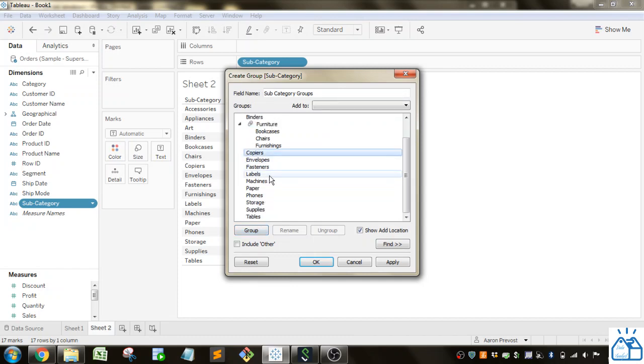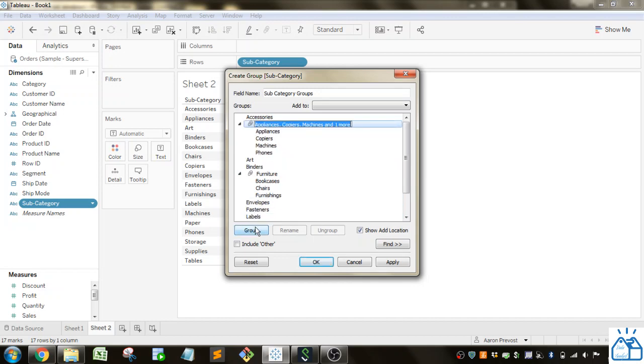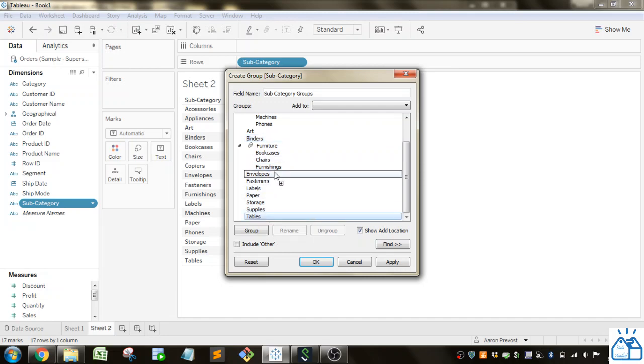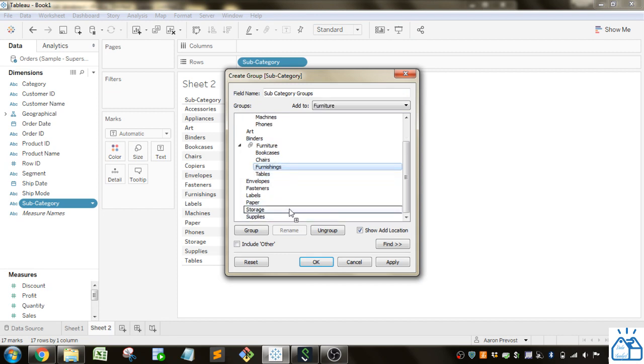And then we've got copiers, machines, phones, appliances. We'll call this Machines, etc. So you can do all these different groupings, and I can even take tables up here if I forgot it, put it in there. If you need to ungroup, you just take it and pull it out. So it's pretty simple.